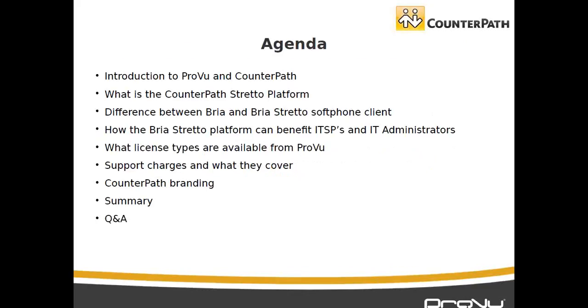So just to quickly go through the agenda for today, we're going to talk a bit about ProVu Communications and CounterPath. It won't be much longer, just to keep it simple. Then we will move on to the main subject of the webinar, which is the introduction to the CounterPath Stretto Platform. We will give you a brief introduction about it, so if you don't have any information on what Stretto is, we will discuss that. Then we will move on to the differences between a standalone Bria softphone client and the Bria Stretto client, and how it can benefit ITSPs and IT administrators.